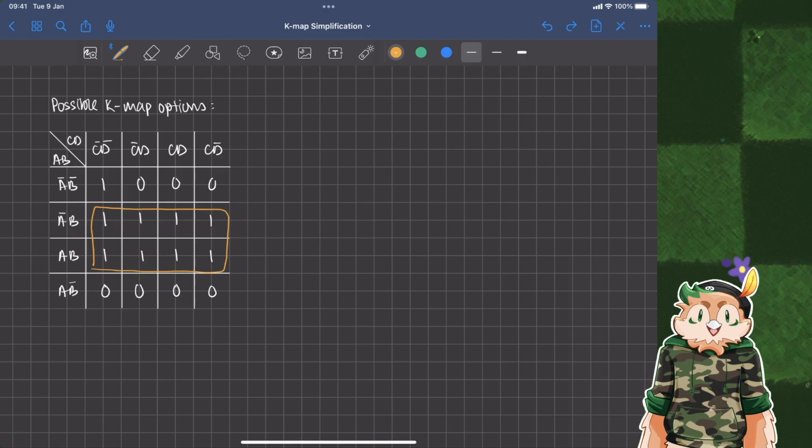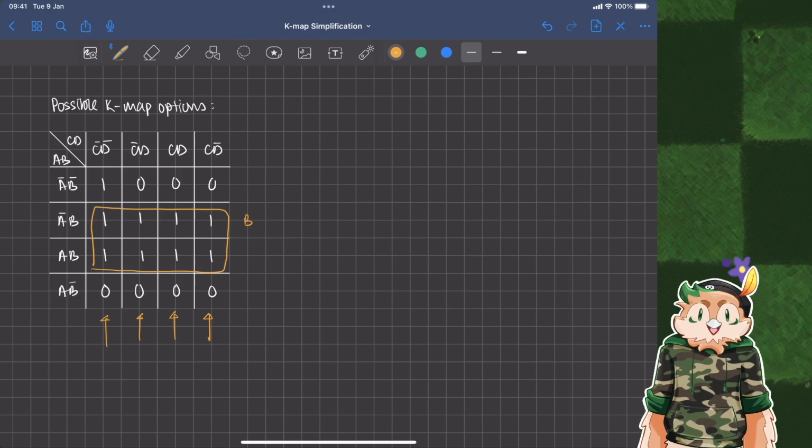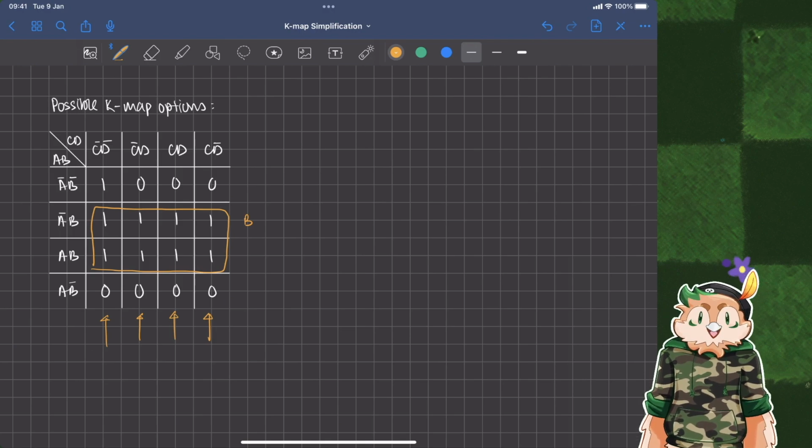But for now, just looking at this over here, row-wise it goes across A bar and A, but B remains constant. So B becomes part of the simplified term for this loop. Whereas column-wise, it goes across both C and D in a non-constant fashion. It goes across C bar and C in certain places and D bar and D in certain places as well. So we don't include either one of those.